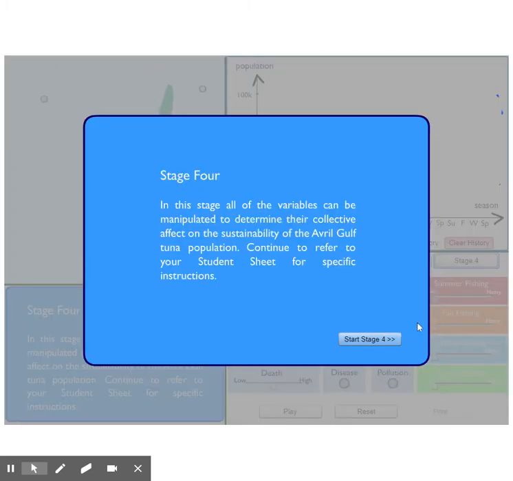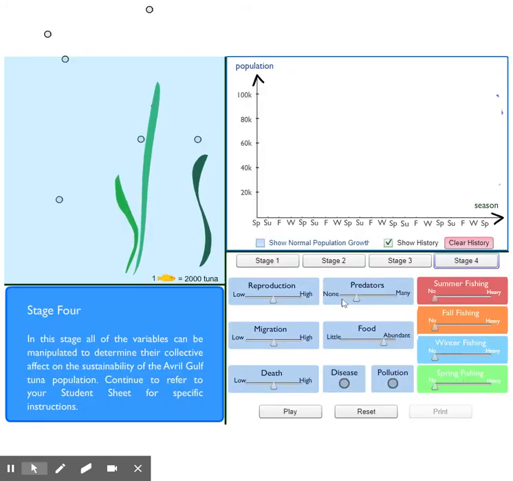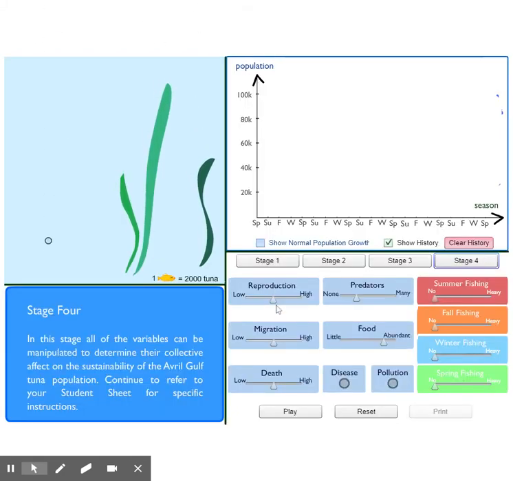And now we're going to move on to stage 4. In this stage, we are going to be able to control all the different variables from those first 3. So we'll be able to manipulate all of them to determine their collective effect on the sustainability of the Avril Gulf tuna population.